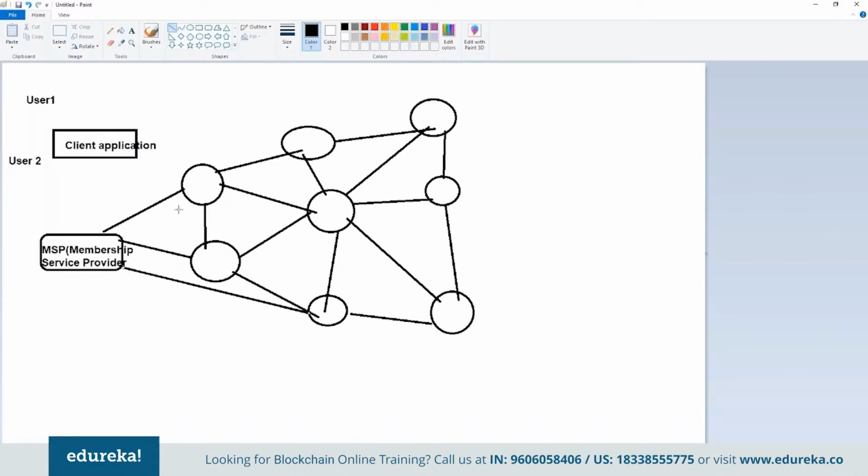And not only the nodes, even the client application will need to do the same, and even the users will also need to do the same. So MSP is one body which gives you the credentials to join the network. And what level of rights do you have?